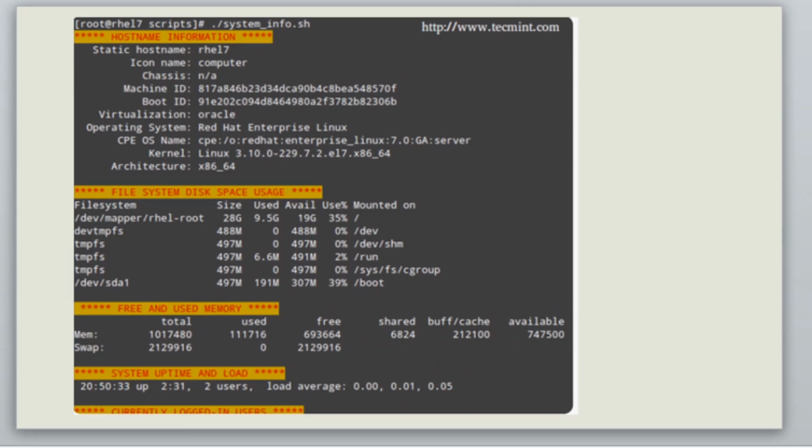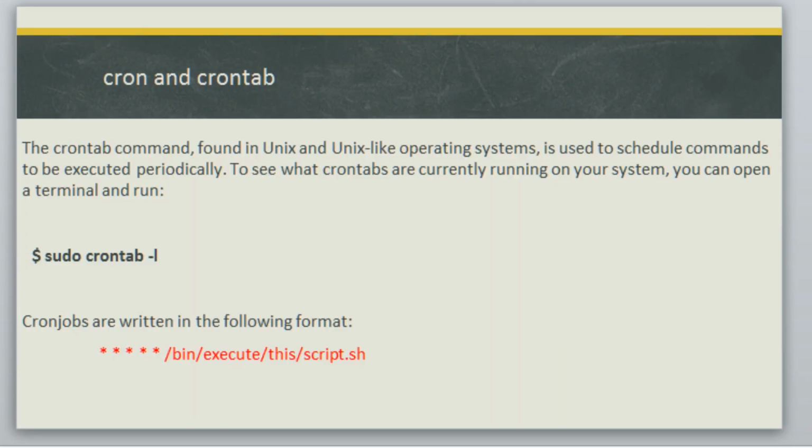Again, we're not going to go too much into that, just because later on in our next courses, we will actually explain bash scripting, and I don't want to confuse you guys too much on how that works. So let's look at another way to automate some things, which is through Cron and Crontab. The crontab command, found in Unix and Unix-like operating systems, is used to schedule commands to be executed periodically. To see what crontabs are currently running on your system, you can open a terminal and run crontab -l.